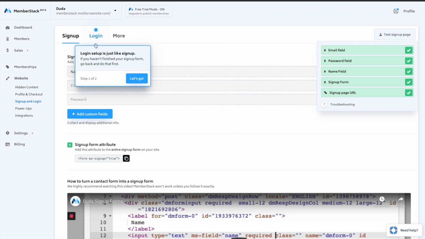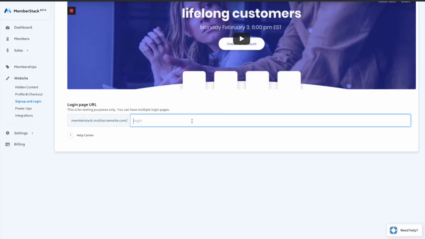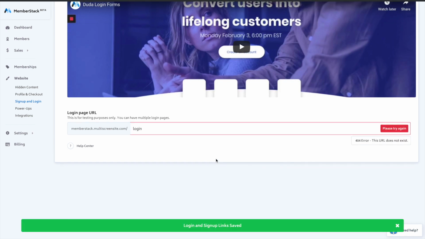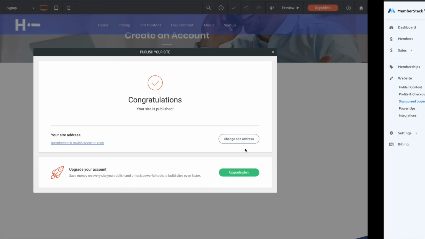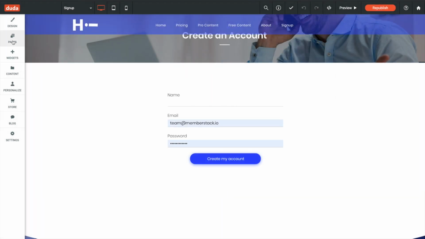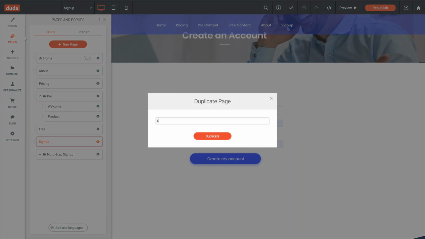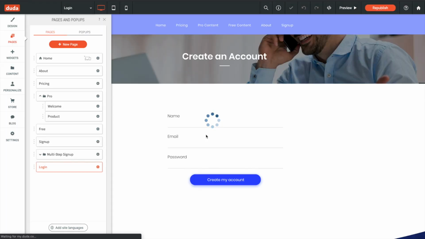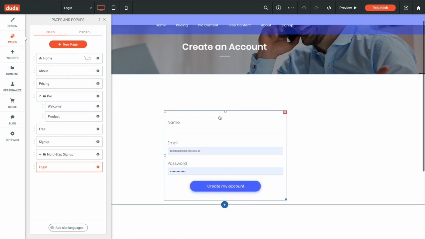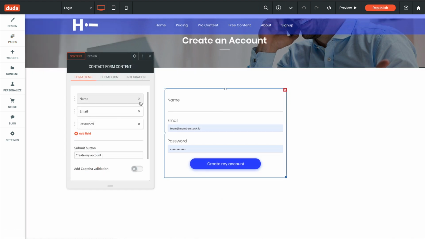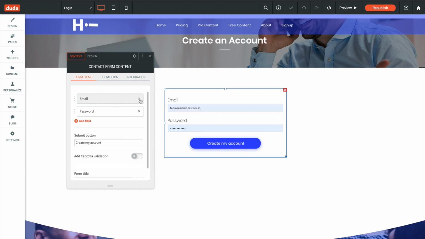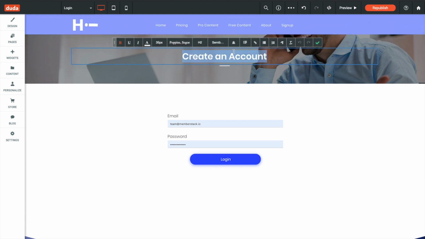Next thing we want to do is do a login page, which is very, very similar. And we get to reuse a lot of the work from before. First thing I want to do to get my login form going is just duplicate the sign up page. We'll call it login. And make a few edits to this form. Now, when someone logs in, we just need their email and password. So we can get rid of the name. Let's change the button here to say login. Change the title up here to say welcome back.